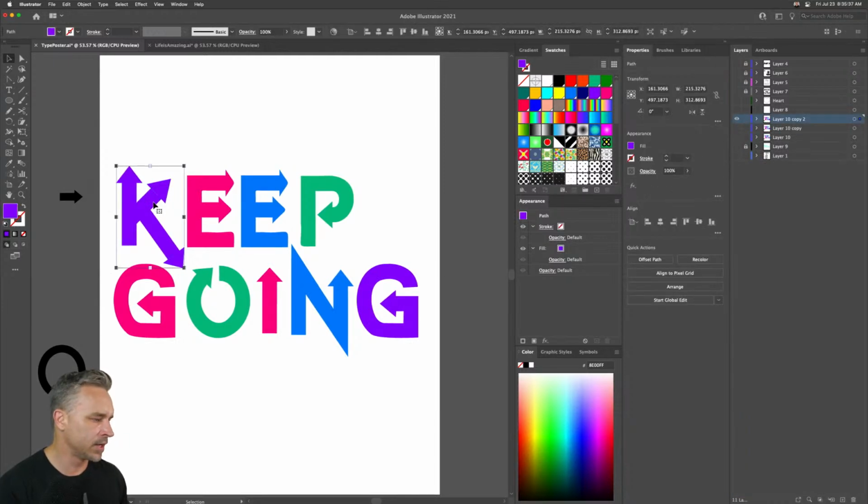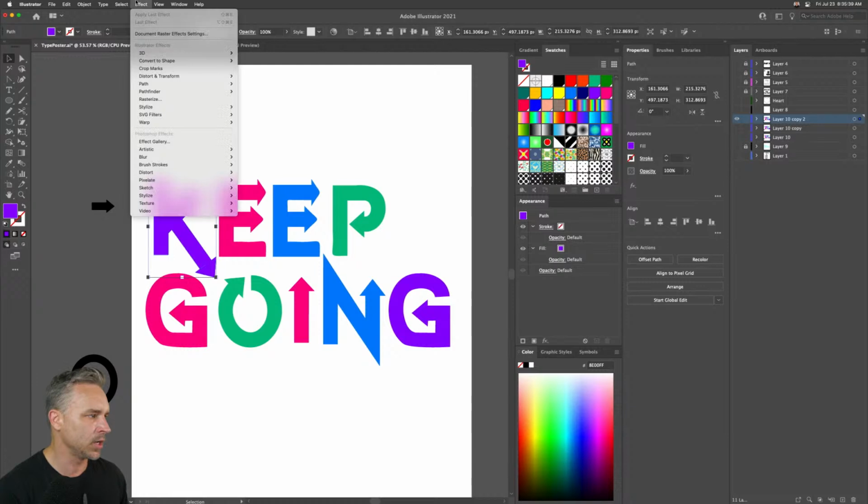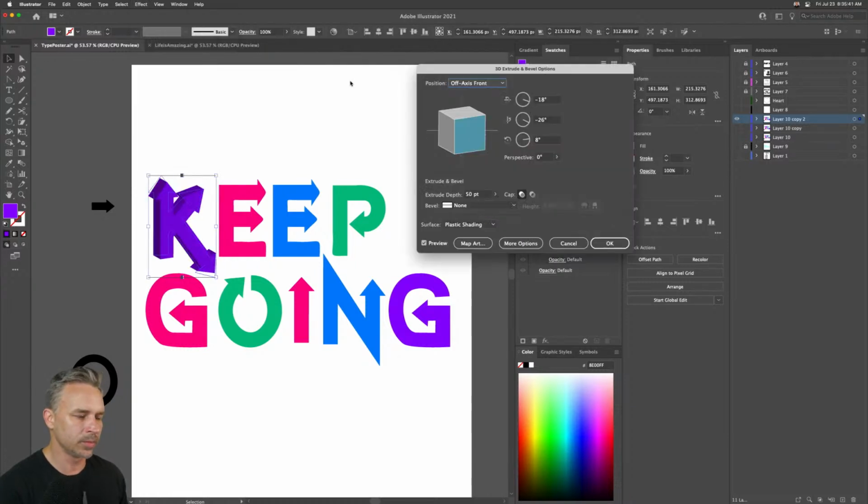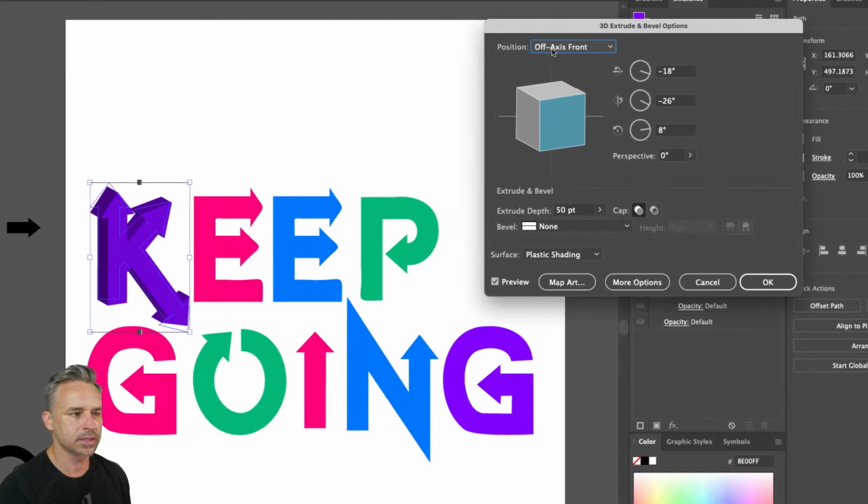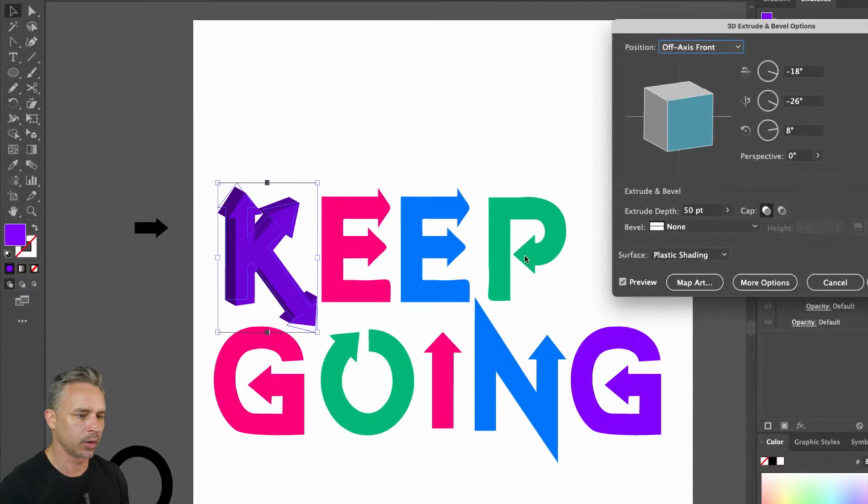Now let's have some fun messing with this. Let's make this 3D. So we'll go to Effect, 3D, Extrude and Bevel. We can lay this flat. We can do isometric. There's a ton of things we can do, but I think this will give it an interesting look. You can already see what's happening.